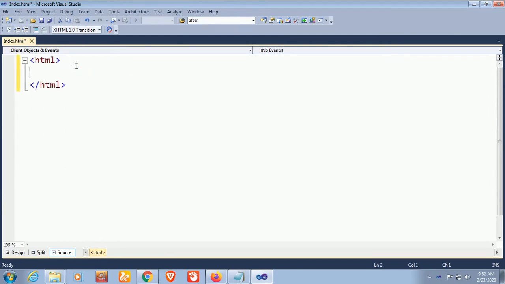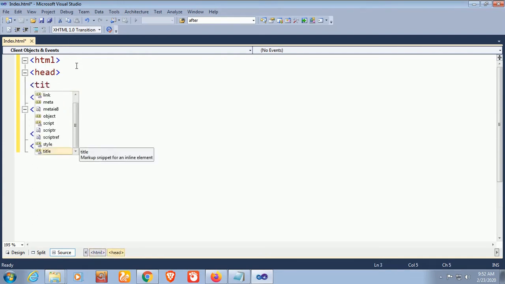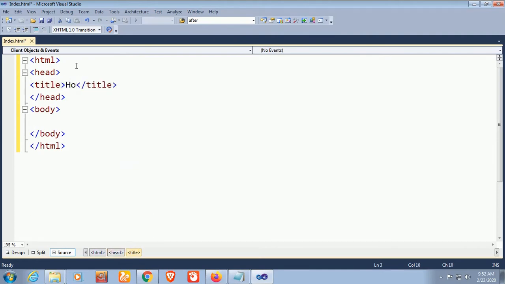Okay, now the HTML tag and the head, and after the head tag a body tag. In the head tag, a title. The title is Home, Swift Learn tutorial.